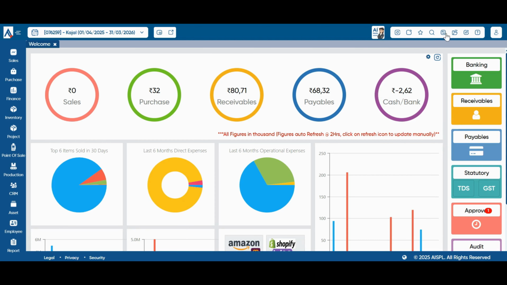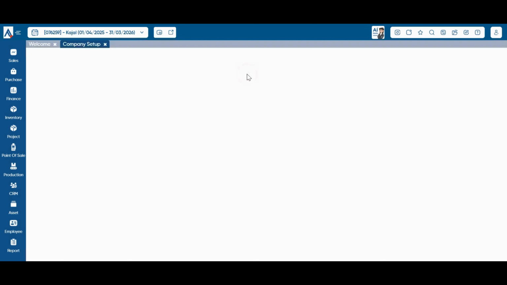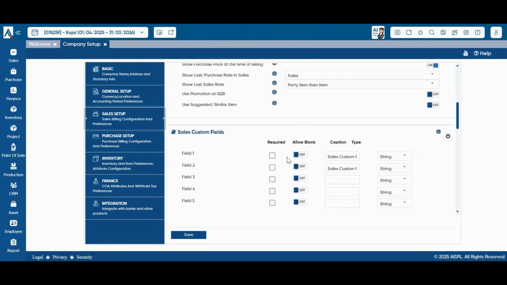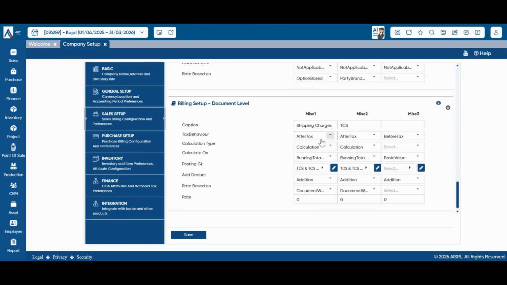To enable this field, click on the Configuration icon, then select Company Setup. Next, open the Sales Setup and scroll down to the Billing Setup, document level. Here you can customize up to 3 fields. Start by entering the field name. In Tax Behavior, choose whether the coupon code should apply before tax or after tax.